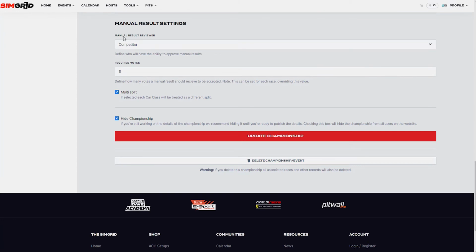What these settings are referring to is that the manual result reviewer is set to competitor, meaning that the drivers of your championship will be able to view the results that you've input as well as the screenshot that you've used to input that result data. And then they'll be able to vote to accept the result to specify that the result that has been input is correct. As I say, we've put these settings to their optimal setting. You can change them if you wish, but we recommend that you leave them as they are.